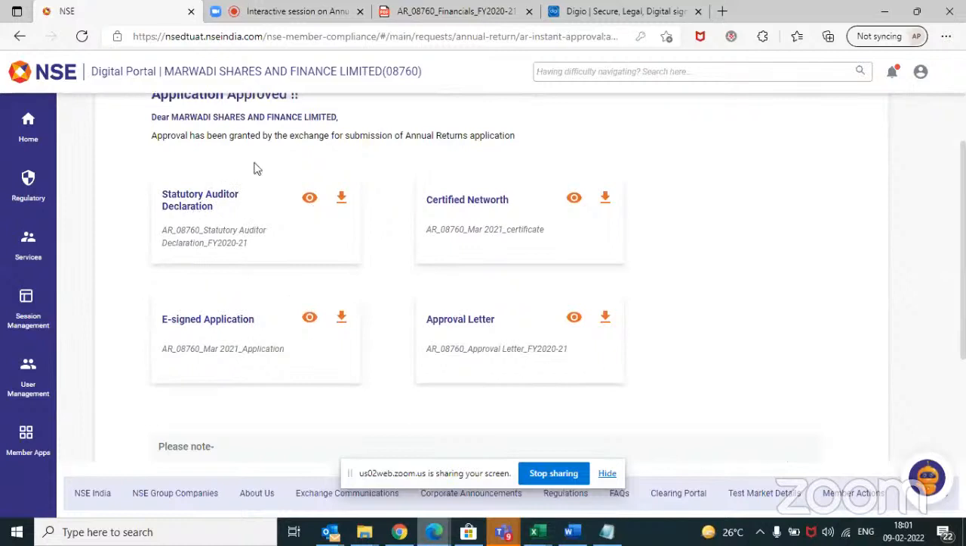Statutory Auditor Declaration. This is the document received from the auditor when he approved or certified all the annual account documents. This is the certified net worth document. This is the document received from the auditor when he certified your net worth. This is the e-signed application. This is the application received when the member completes the e-sign process.